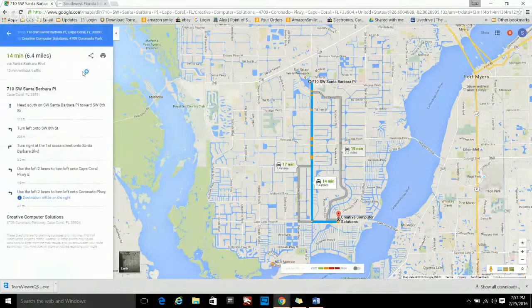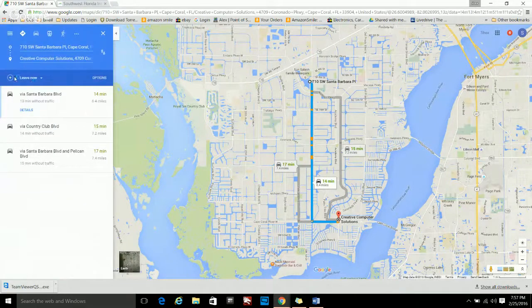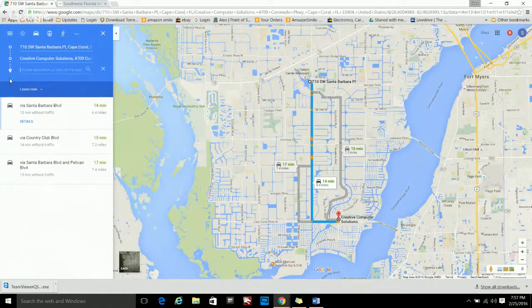You can also add in other destinations by clicking the plus button. So if you're going on a long trip, you can add in another destination and go on and on and on. I don't think they have a limit on destinations, but you can plan out your whole trip in directions right there.